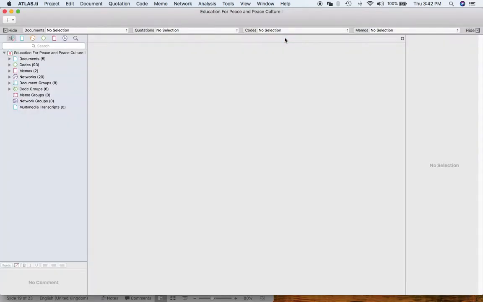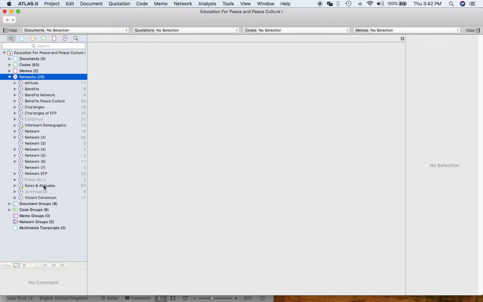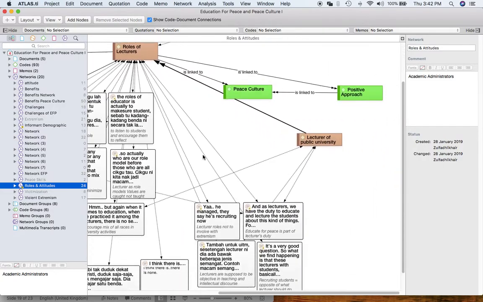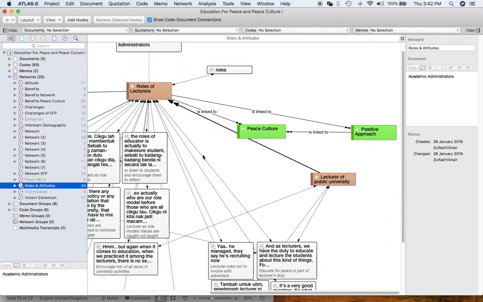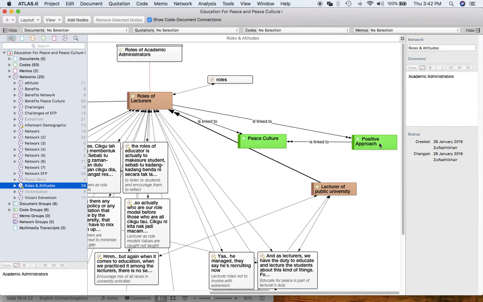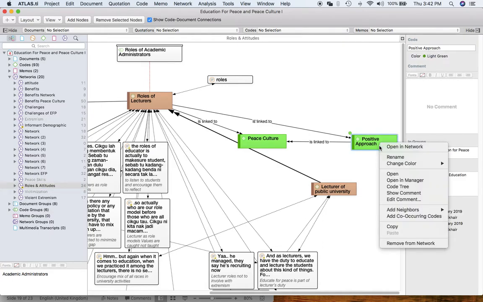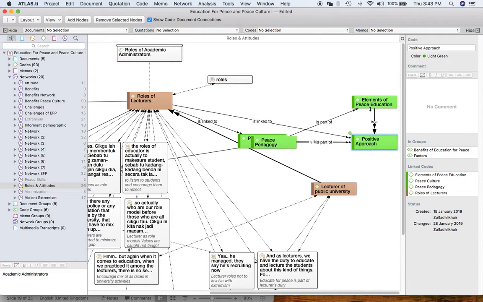Let me show you networks that I have done. Sometimes when you find a coding interesting, you want to see what other codes have a connection with this coding. So you can add neighbors, add codes, and it can straight away show you the connection that you have made earlier.